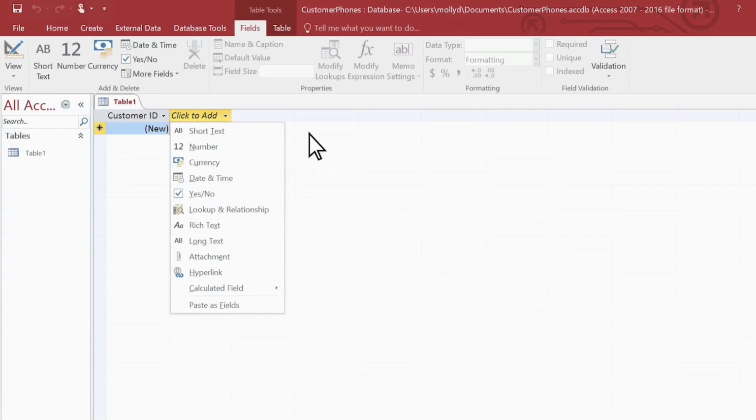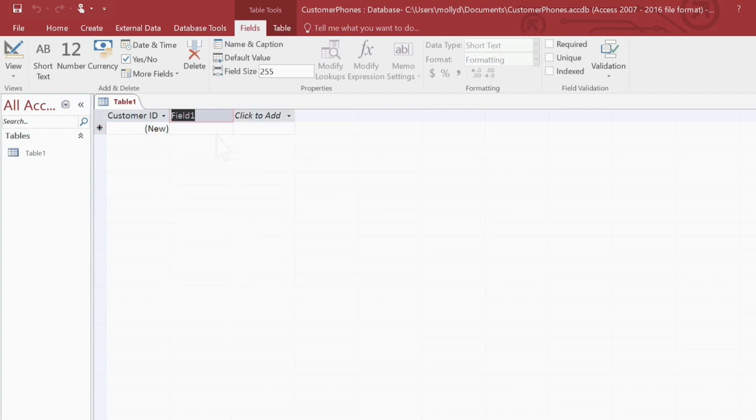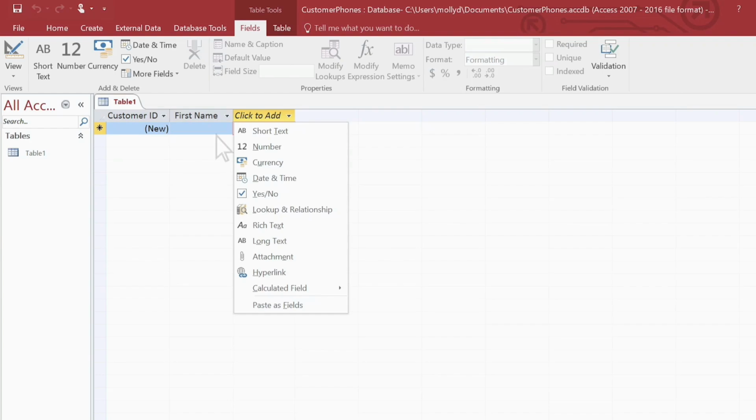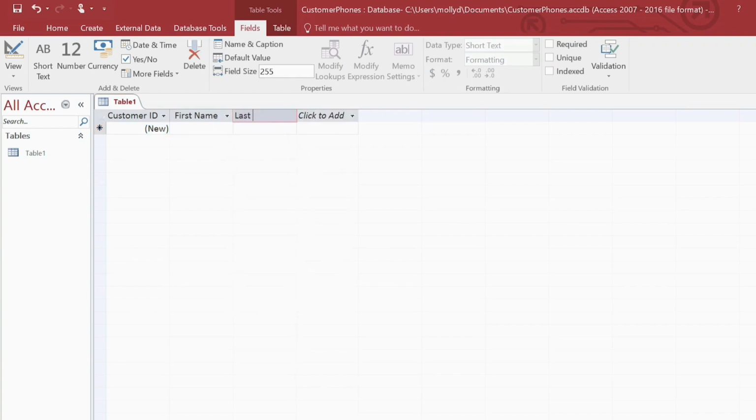For this field, let's select short text because it's going to store names, and 256 characters is plenty of space. Notice that after we select the data type, the heading becomes editable. Let's enter first name and press the Tab key to select the next blank field. We select short text again, and then type last name.